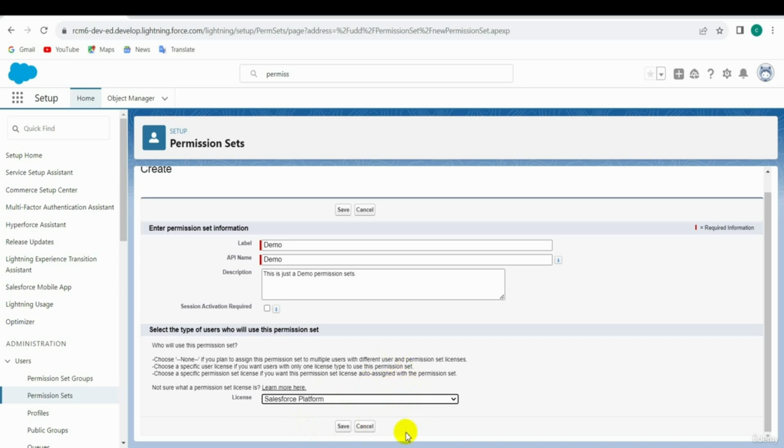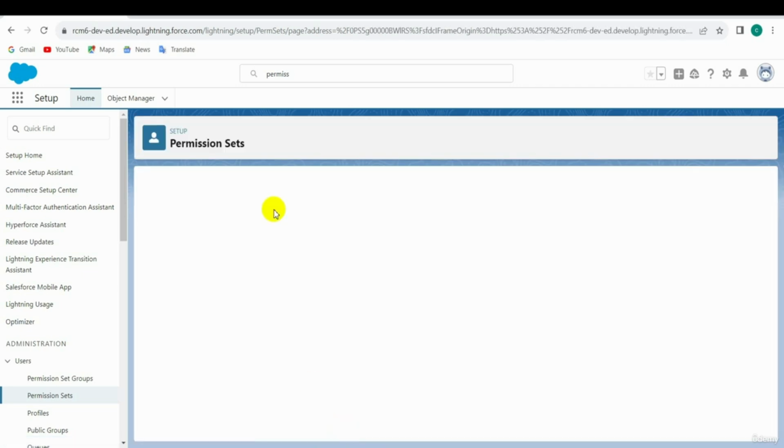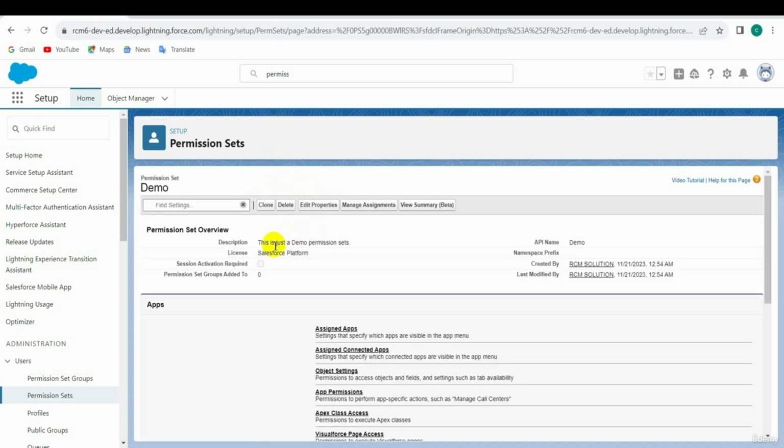You can manage the permission. Okay, so now I am clicking on the save button. Okay, so here the permission set is created, and you can manage the permissions on this permission set, and we will assign this permission set to the users.